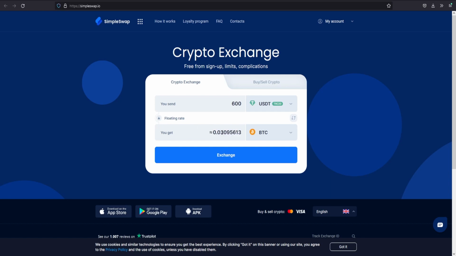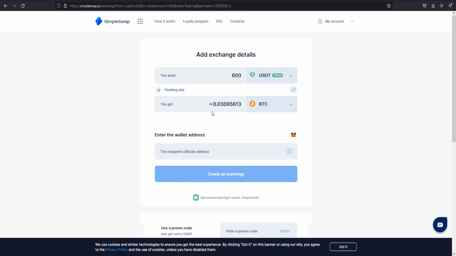I'm going to do floating rate since it's dropping. Again, for those who don't remember, the difference between fixed and floating rate is: fixed is, well, straightforward. It's fixed. It's a 1% fee. Floating rate is 0.5%, but if the price of Bitcoin continues to fluctuate, it will buy either at a higher or lower price depending on the confirmation. So when the exchange is confirmed, that's when the price gets locked in. And that's why this is an estimate of how much Bitcoin I'm going to get.